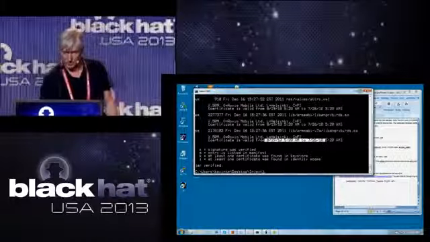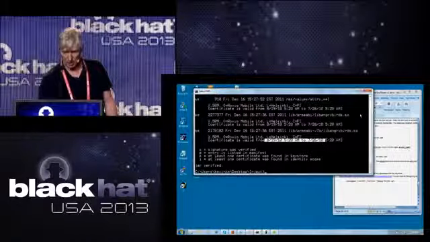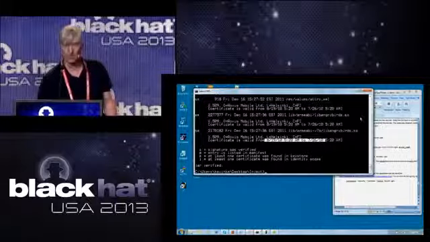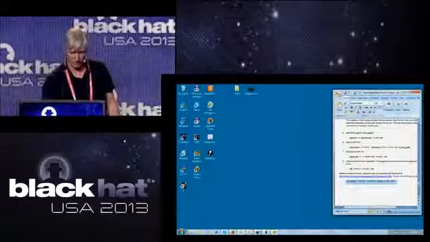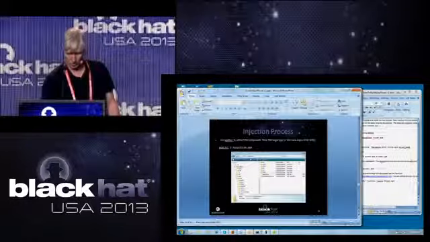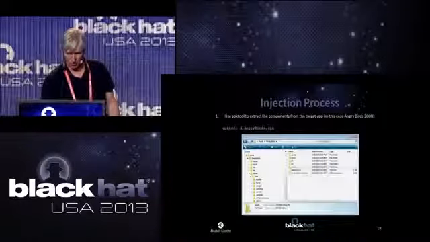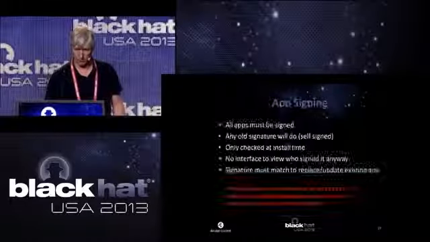So that's basically how to inject the malware into the app. So I'm going to go back to the presentation now and bring this back up and go down.